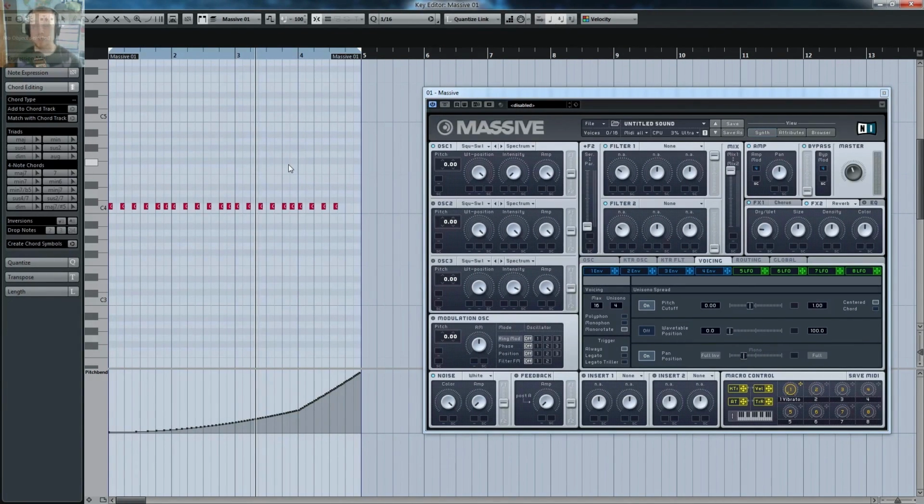One thing I did forget to mention for those of you who do use Massive is I'll be including some Massive patches for you guys just to have a little bit of a foundation to work off of. And then if you want to use those, you can tweak them around. Or, of course, you can always start from scratch.